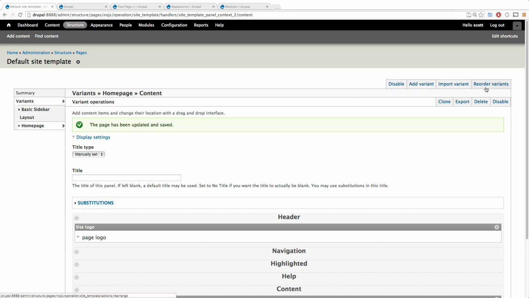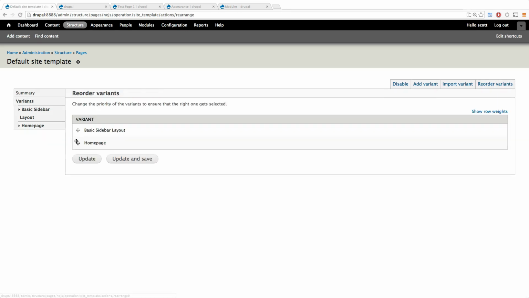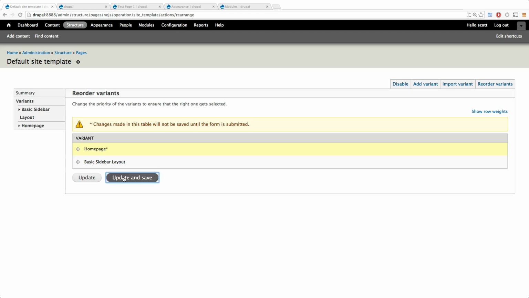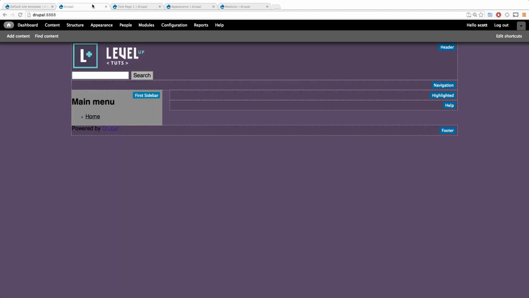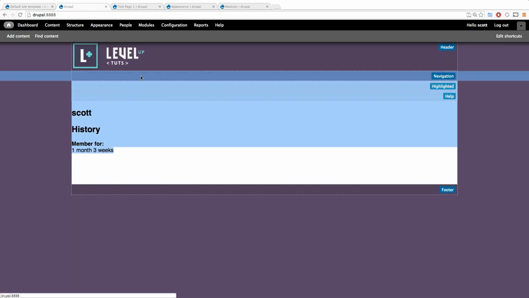So what we need to do is, up top here on the right, reorder variants. Now we want to put home page on the top, update and save. Now it's going to act like an if statement. It's going to say, are we on the home page? If yes, then show this home page layout. If not, then just show this sidebar layout. So now on the home page, we have this layout.